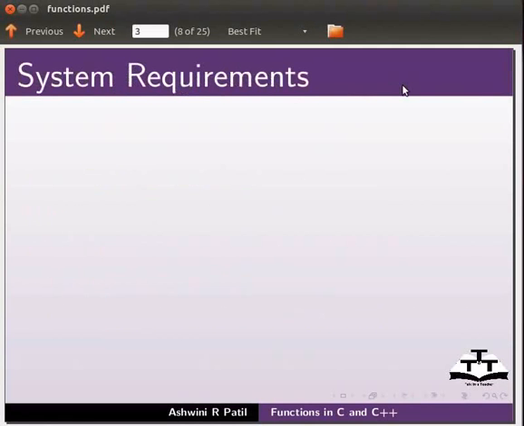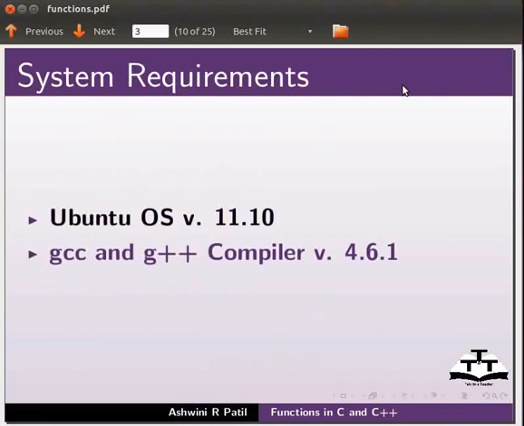To record this tutorial, I'm using Ubuntu operating system version 11.10, GCC and G++ compiler version 4.6.1.